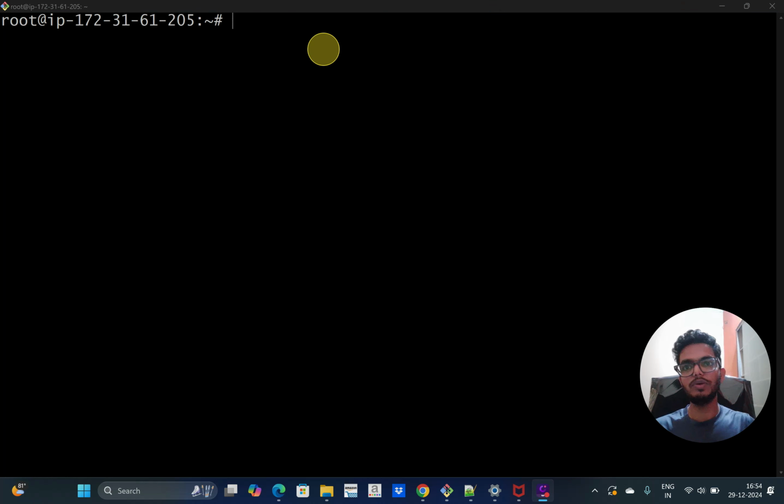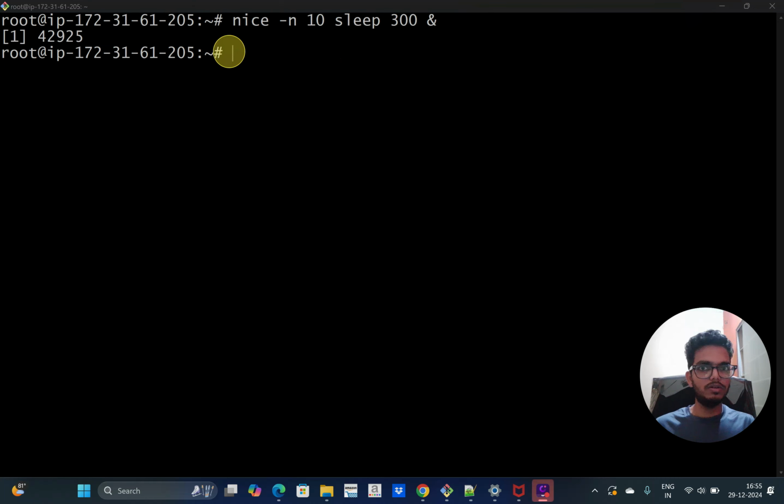All the processes will have their own priority. If I want to set priority for my particular process, then I can use the command called nice -n, then the priority number. So here I give the number as 10. Then I can give the actual command, that is sleep 300 seconds. Then I can run it in background mode. If I run this now, the process is running and the priority of this particular process is 10.